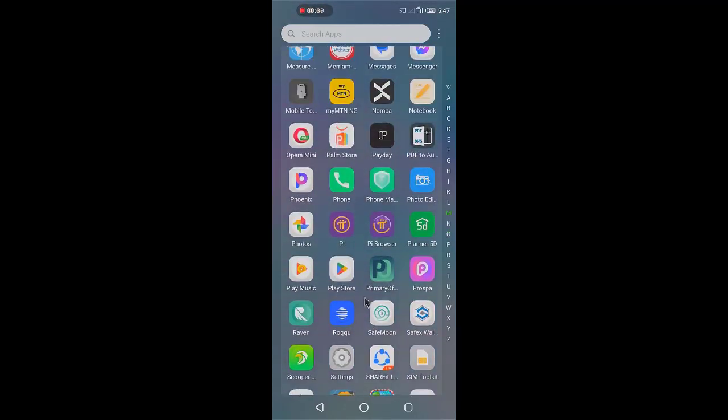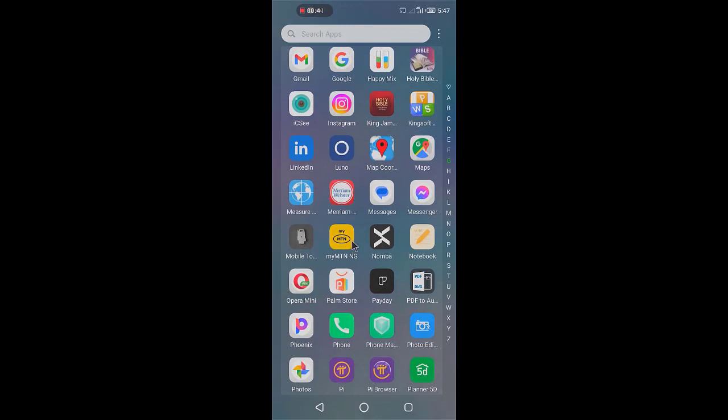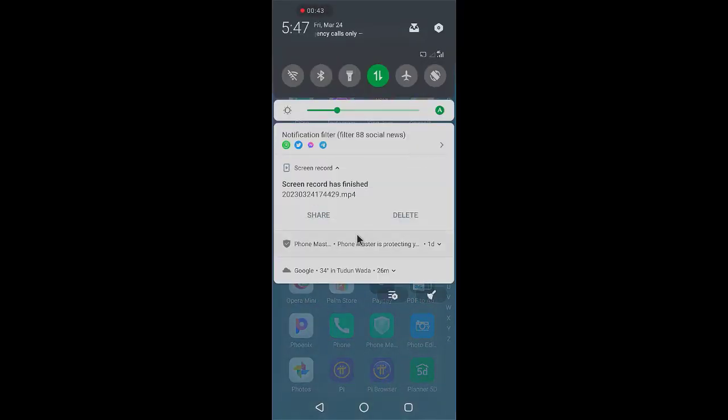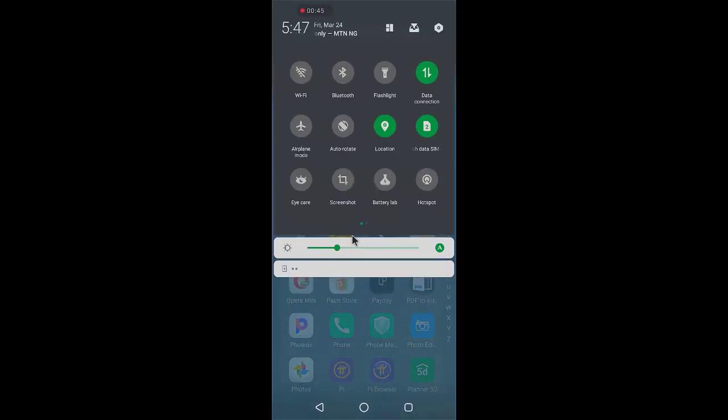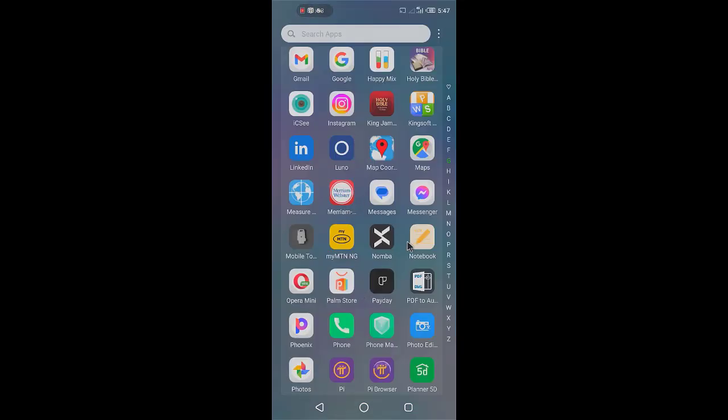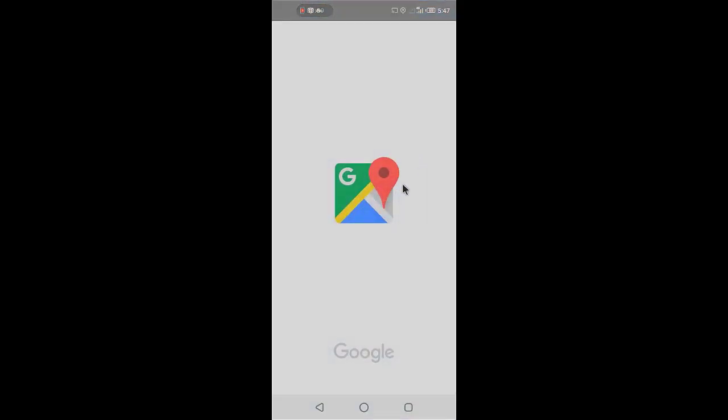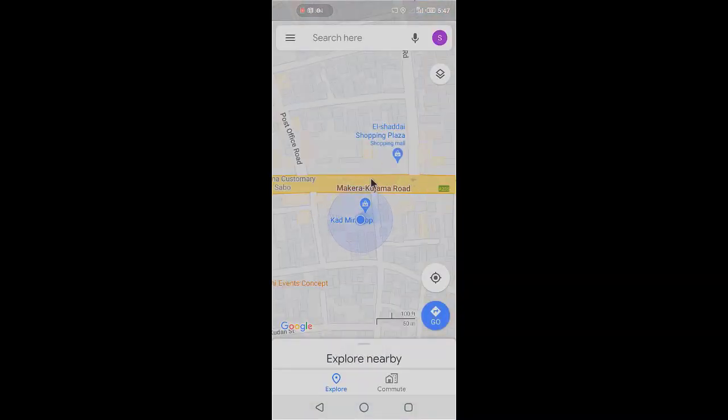Before I click on my Google Map, I'll make sure that my location is on. From the drop down here, you see that my location is on. So make sure you turn on your location. Okay, so now if my location is on, what I'll do now, I'll open my Google Map. Okay, so you see this is my Google Map and your location is on.